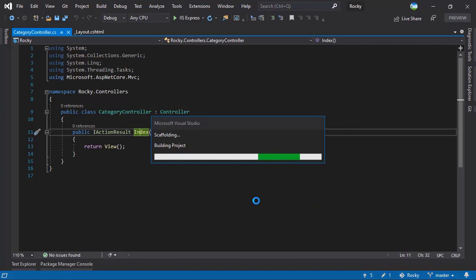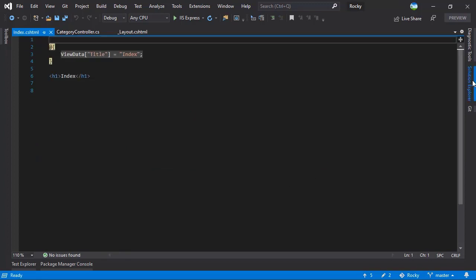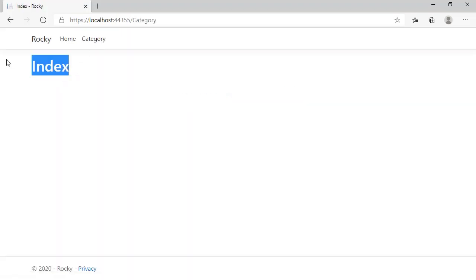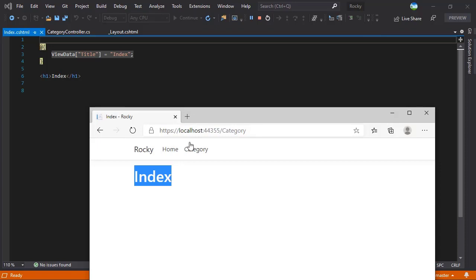It will add a few NuGet packages for scaffolding, and then it will create the index view. One thing to notice is the view will be added inside a folder named with the exact name of your controller, which is category. That being said, if you run the application now and hit category, you will see the page with the word index in there. So if you hit category, great, you can see the view is being rendered. Now that our view is added and our database is in place, let's see how we can create a category. Let's continue working on the index page in the next video.